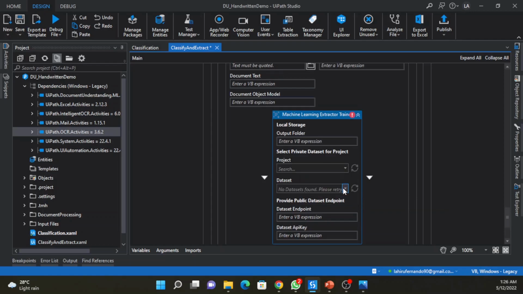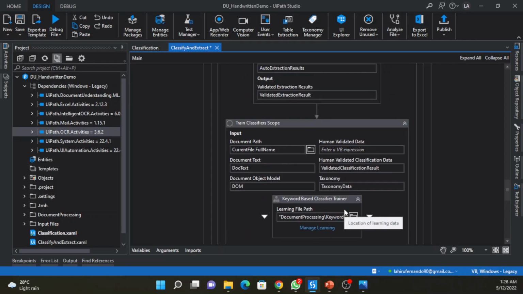So that basically covers the topics that we wanted to talk about in this video, mainly around handwritten data. And in addition to that, we also covered few things that are additional in the new release. So I hope this is helpful for you to go through the new features that we have in the document understanding solution.